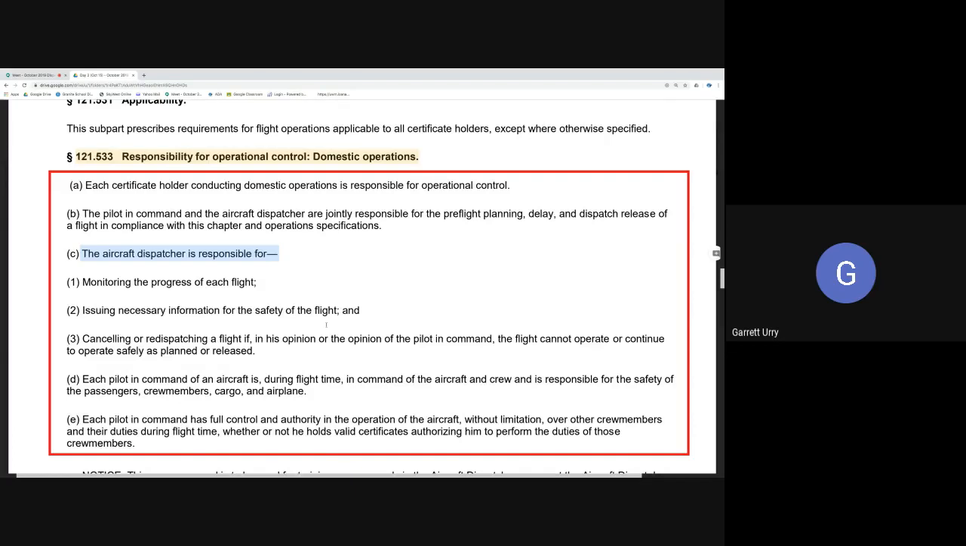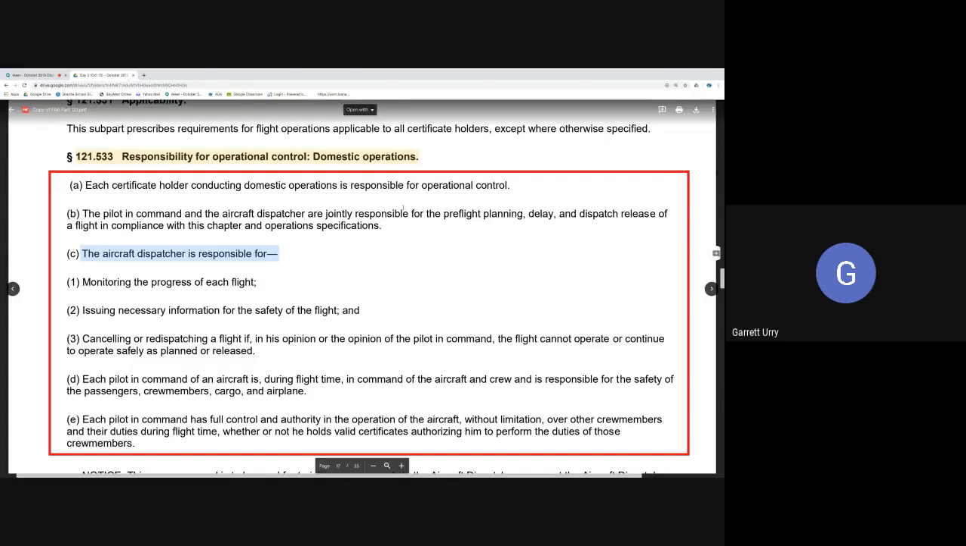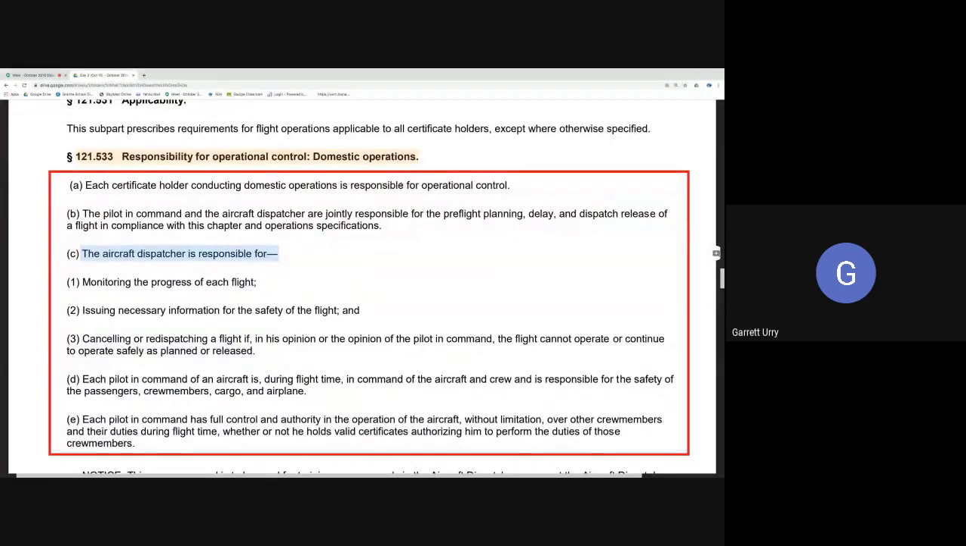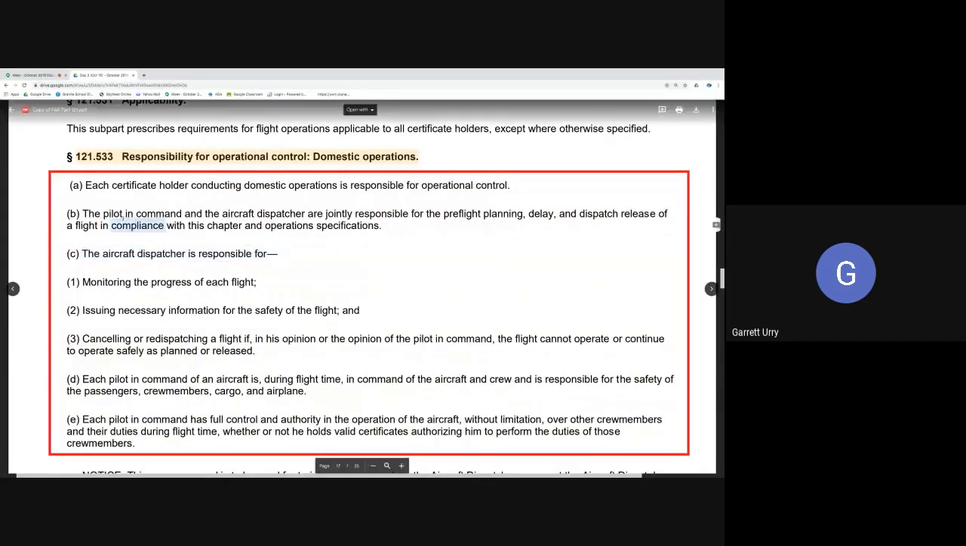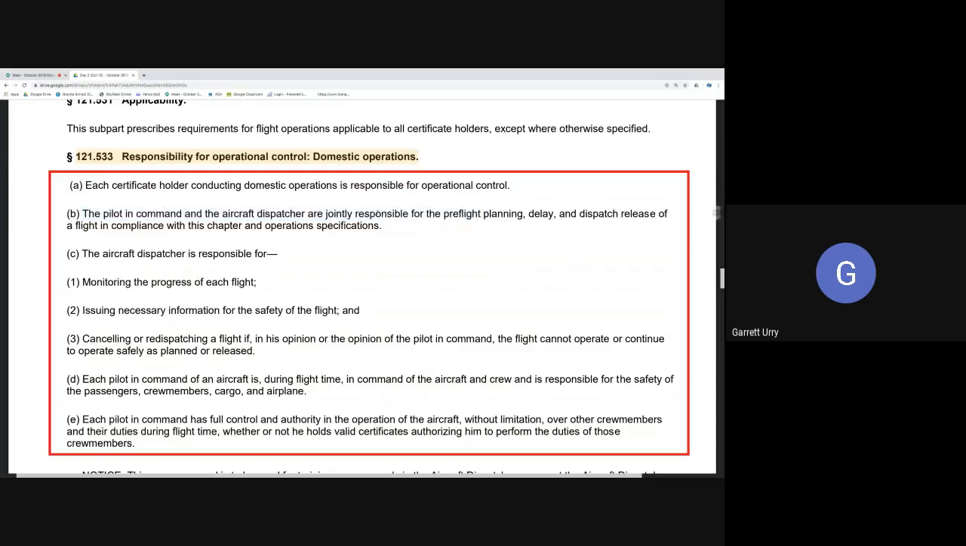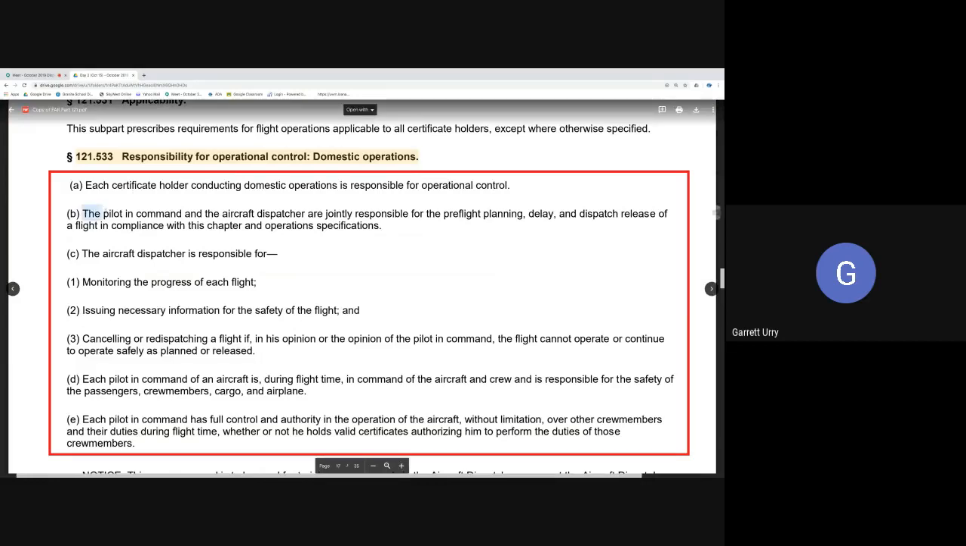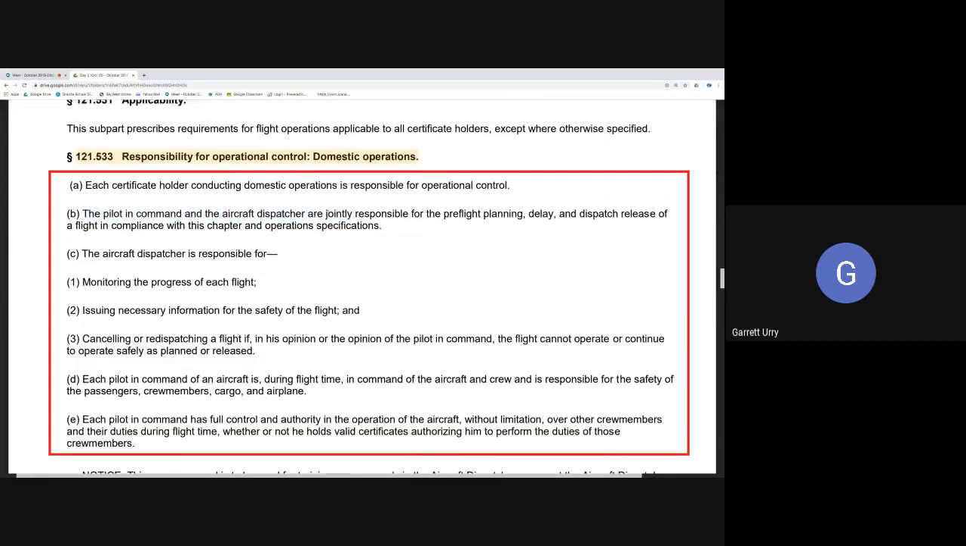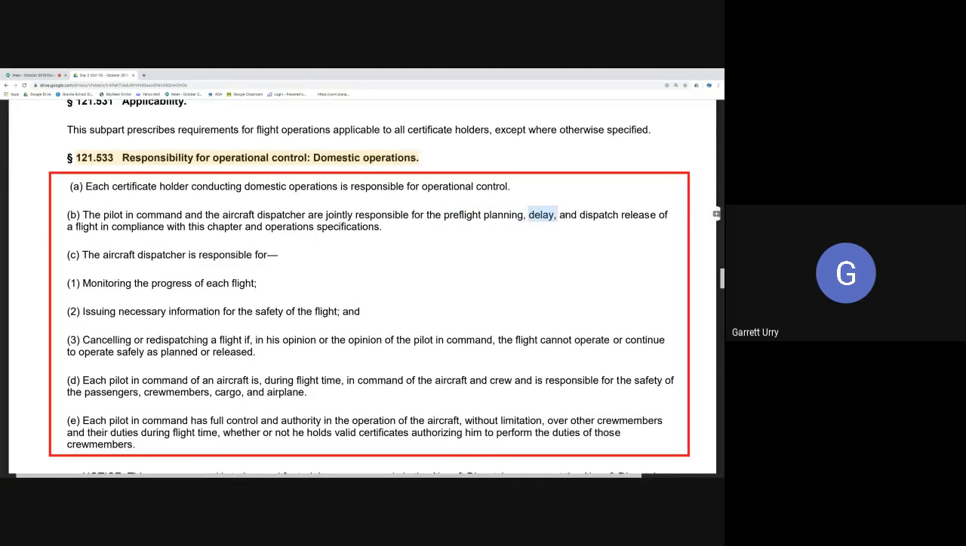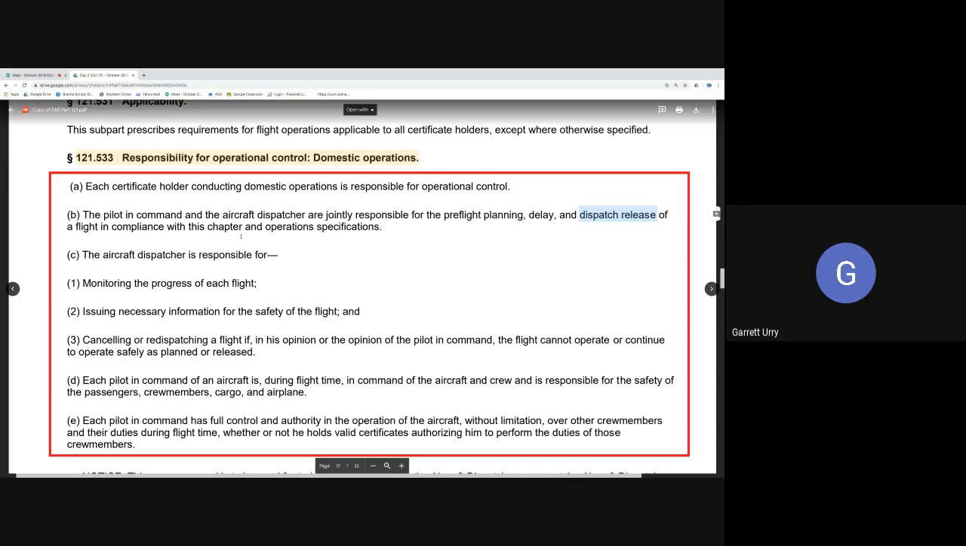So each certificate holder conducting domestic operations is responsible for operational control. First it talks about the pilot in command and the aircraft dispatcher being jointly responsible. This is one that you need to memorize right here. The pilot in command and aircraft dispatcher are jointly, being the key word here, responsible for the pre-flight planning, delay, and dispatch release. Okay, that's what you need to memorize.